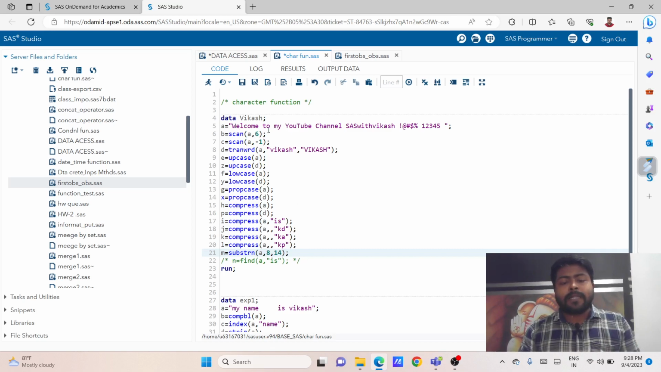If we want to extract only certain letters, the substr function is the function that helps extract a substring from the given string. I don't want the full string, I just want till here, or from here to here. That is also possible with the substr function. Suppose I only want "welcome to my". I'm storing this value in the variable m and using the substr function because I want to extract the substring from the given string in variable a.